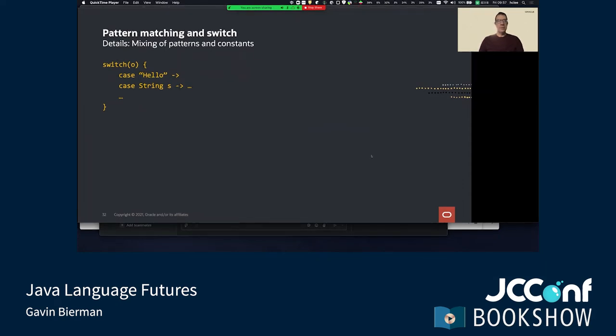Obviously, it's going to be useful to have a pattern switch that contains both pattern labels and also constant labels. So, for example, in this switch block here, the first clause matches the string whose value is "hello", and the second clause matches any other string value. Of course, if we change the order of those clauses, we would have an error because this second clause, the constant clause "hello", would be unreachable. It's dominated by the type pattern. So this would result in a compile time error.